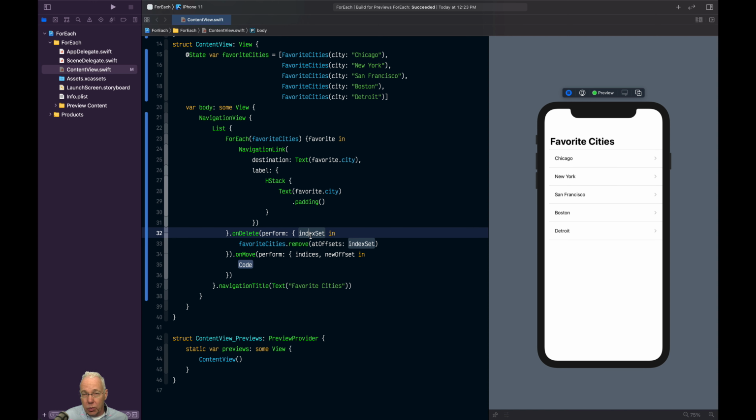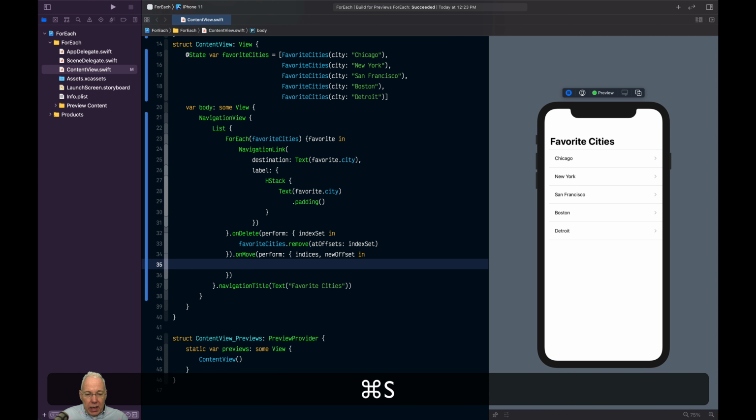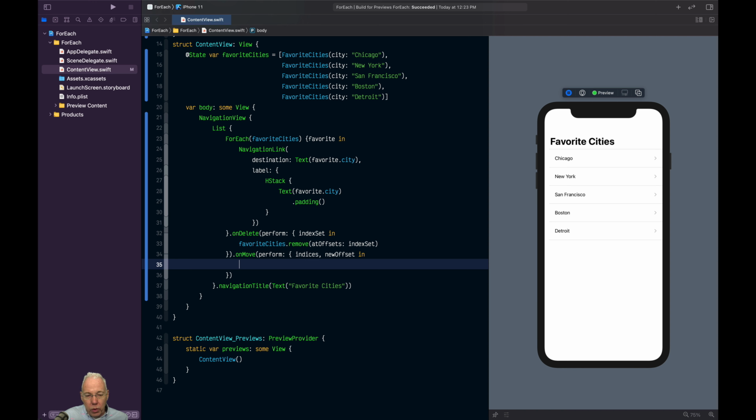One for onDelete because we're only deleting a single set of things. Here, we're taking a set of things that we're moving and we're moving them to a new point, which is that new offset. So again, I can just take this out, and now what would be interesting is if we could just grab and move something. So we can't move anything yet, and the reason is because we're not really in what's called edit mode. When we're in edit mode, it's going to show you not only the ability to delete, but it's also going to show you the handles that you can use to rearrange things. So let's get into edit mode.